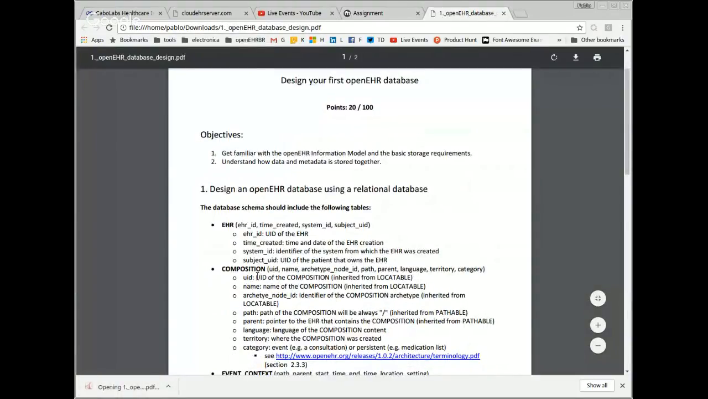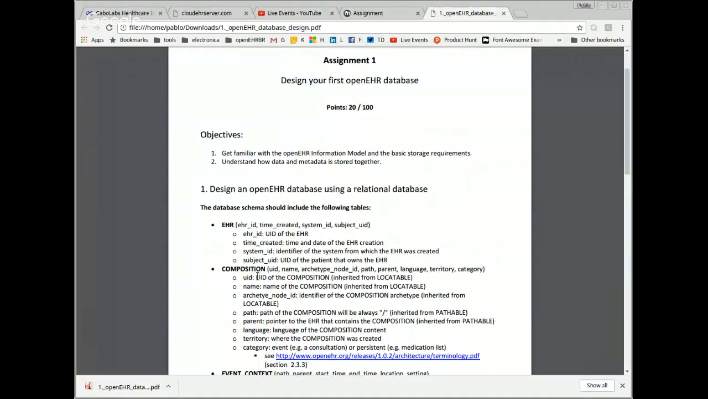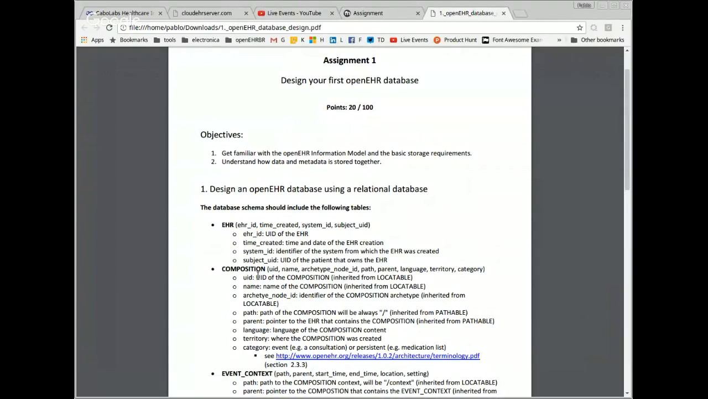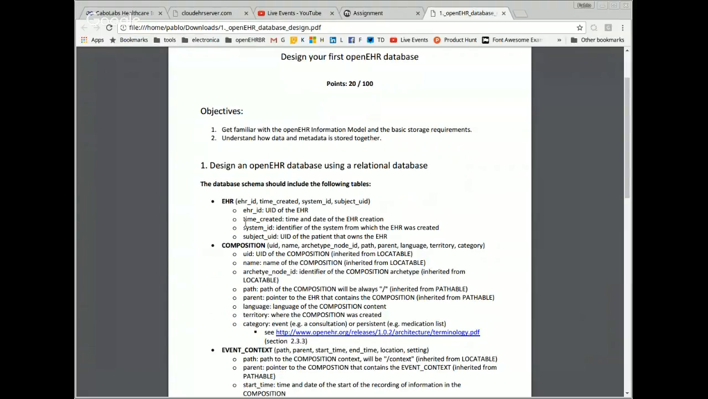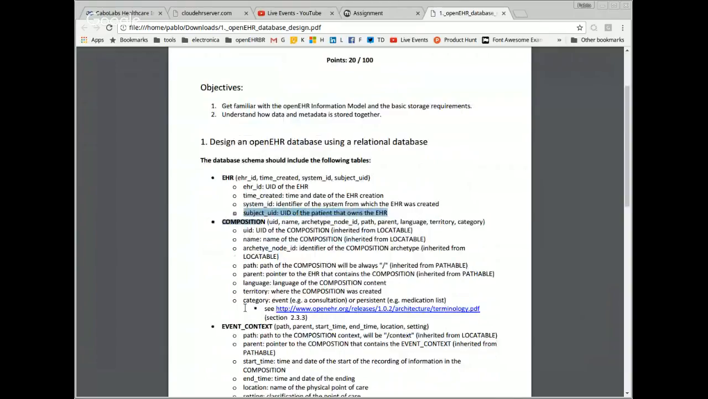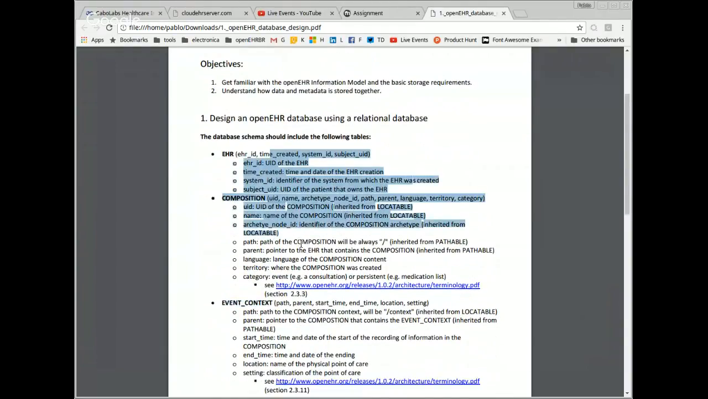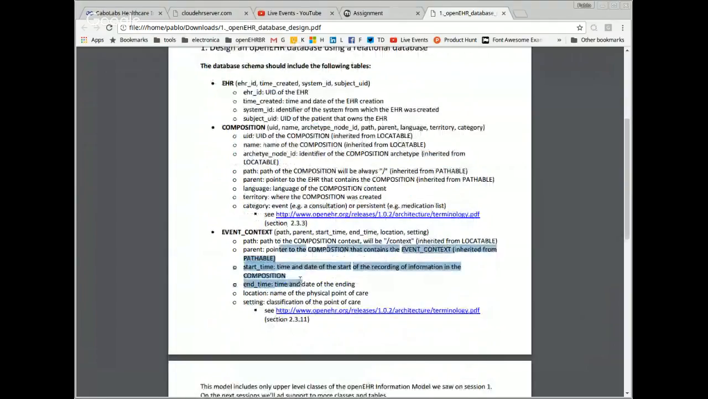So the first assignment is about designing your first clinical database following the openEHR model. So it's all about what we saw on the first session. We saw most of the model, and this is about a small piece of that model. Is the EHR compositions that are clinical documents, and event context, that is context information about clinical documents. So this is all the description you have here, how to design. This is about designing, not implementation.